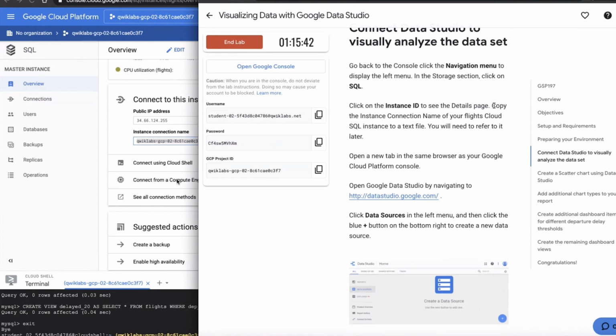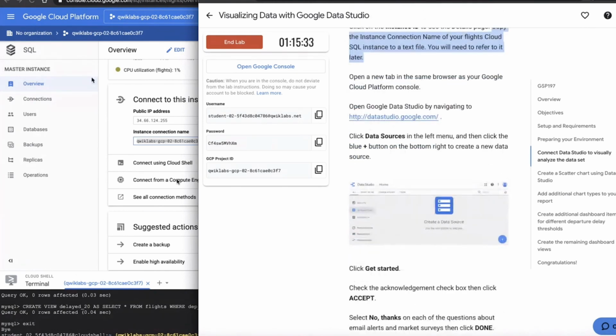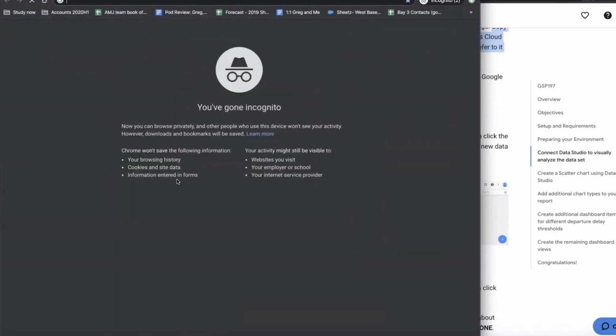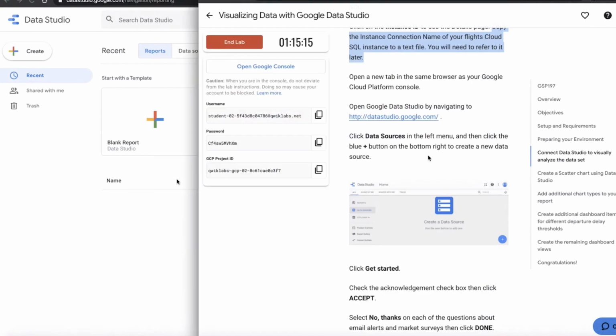All right, that's what they're saying. Make sure you copy the instance connection name of your flights to a text file. You will need to refer to it later. Now we're going to go to datastudio.google.com. And what you can do is you can just pull it up in a new page. All right, I am logged into datastudio.google.com.